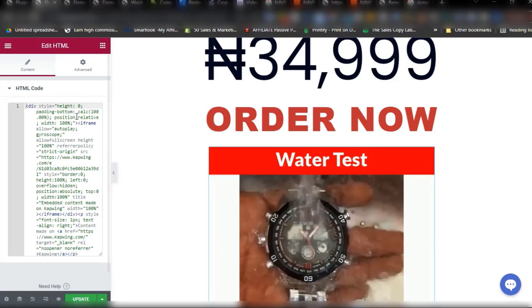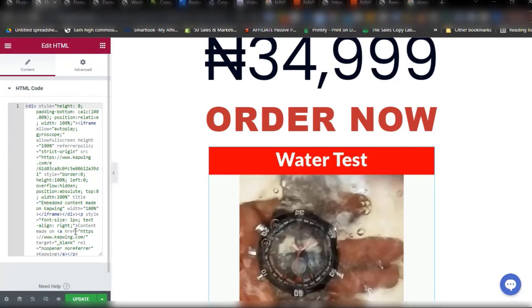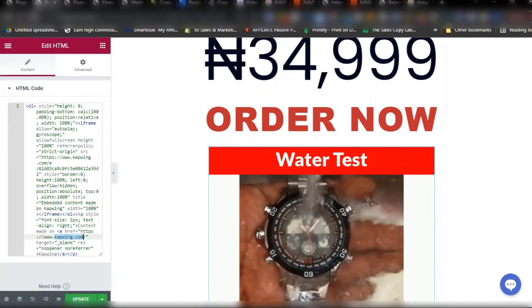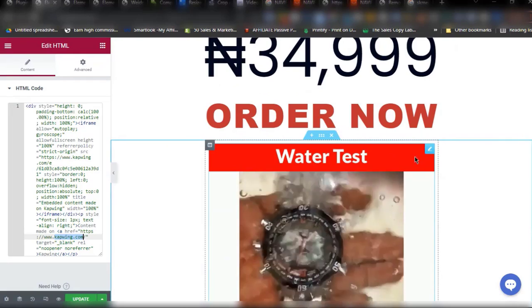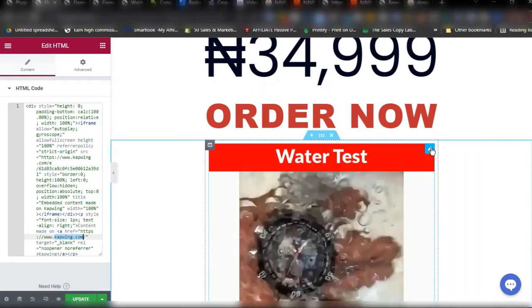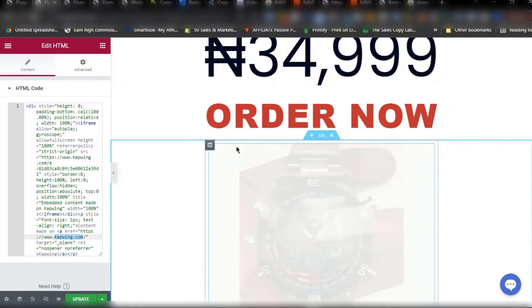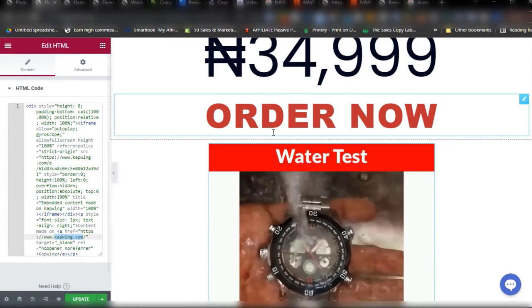So that's the code from Capwing I'm going to post down here. Let me show you quickly. You can see capwing.com. That's their code. Now with this, it will make my page load faster because I'm not uploading the video or the GIF on my server, on my media library. I'm just posting a link of HTML.